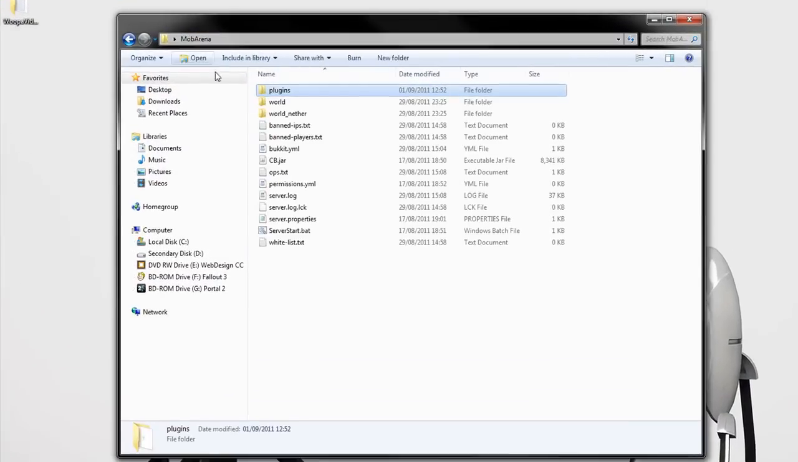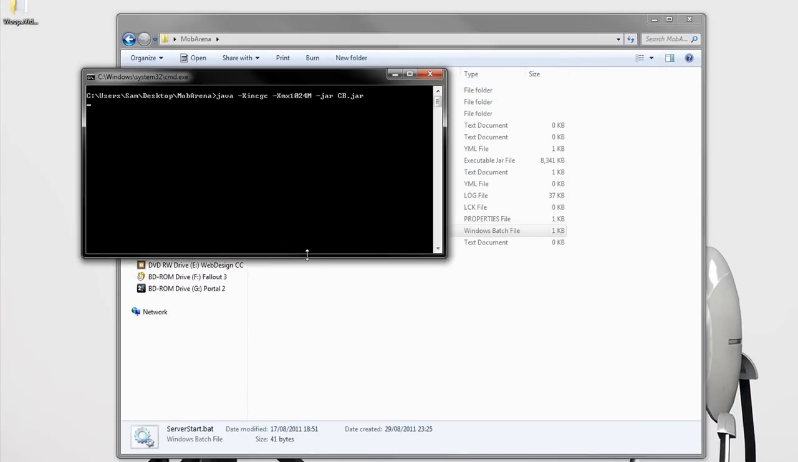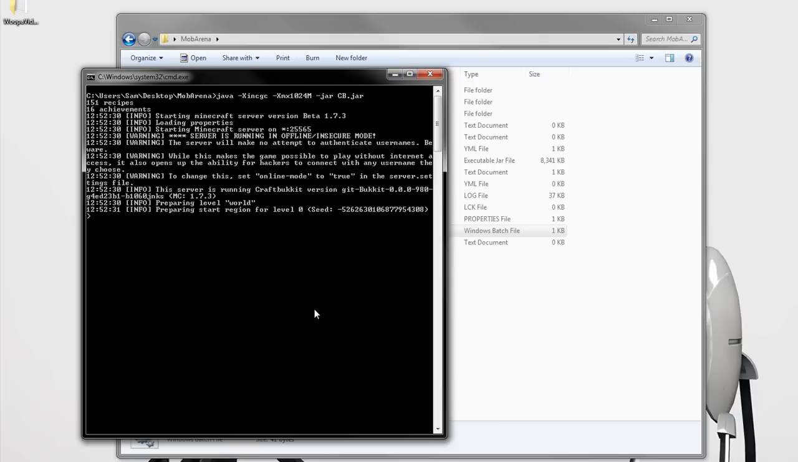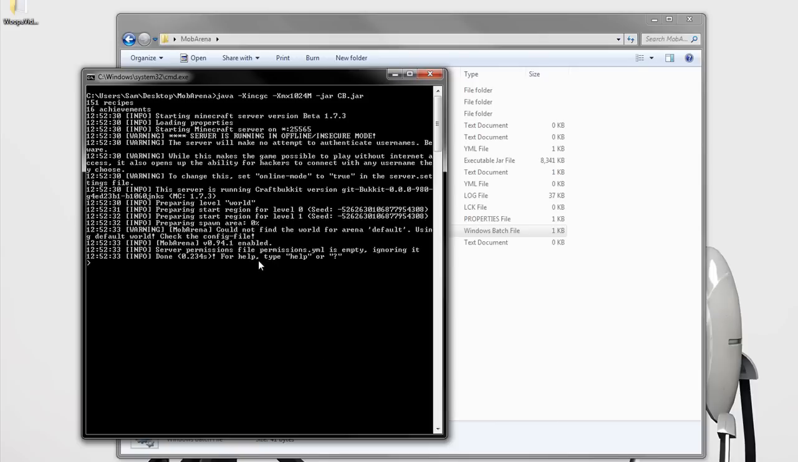Now we want to start the server up, and we should see it could not find the arena default. Yeah, okay, so we need to check the config because we haven't done our world files yet, and it should say enabled. So let's stop the server now.